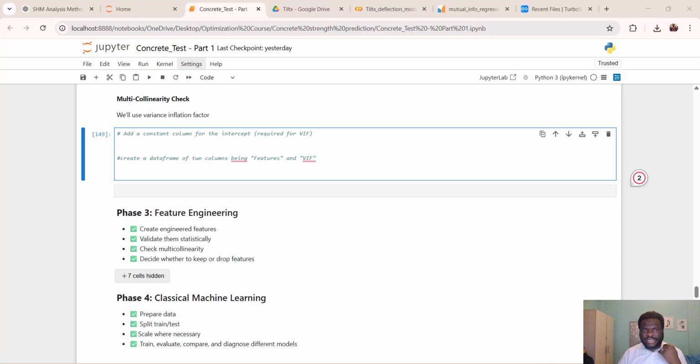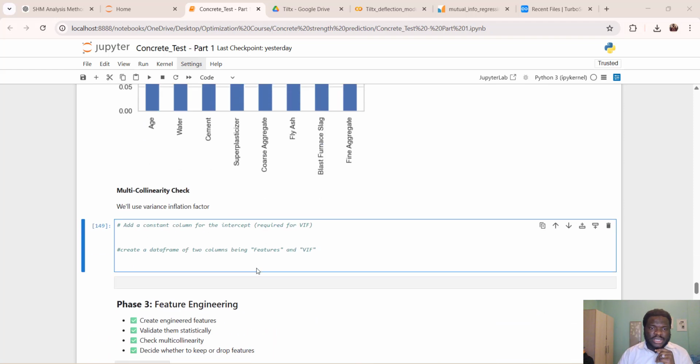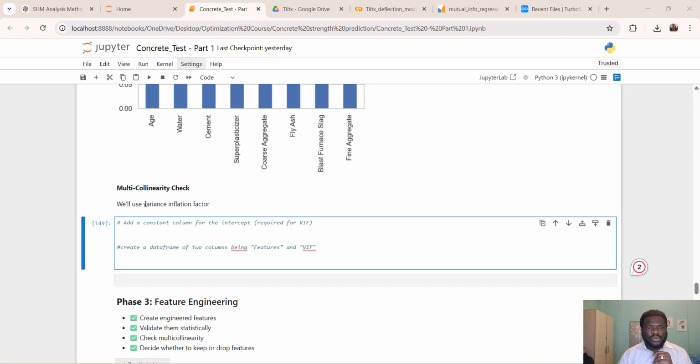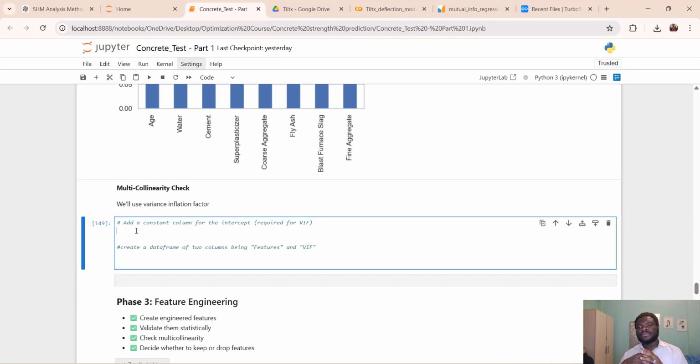So we want to check if we have that in any of this model, whether age, water, cement, superplasticizer, and all of this, if they have multicollinearity. If they do have, we will have to deal with them. You understand? So how do we do that? Well, we will be using variance inflation factor as a factor to establish if this has a multicollinearity.